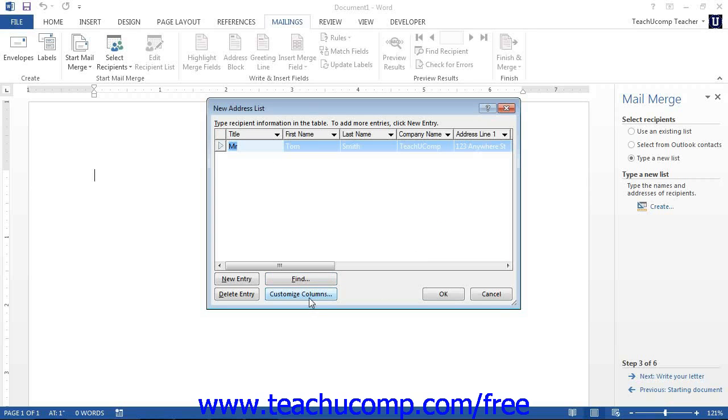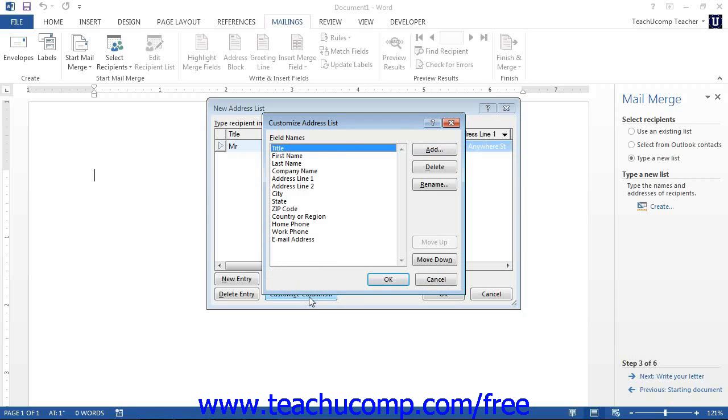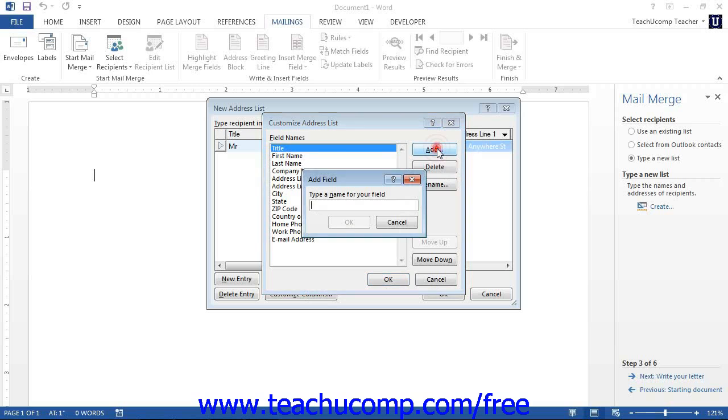You can click the Customize Columns button to open up the Customize Address List dialog box. This box allows you to add, delete, rename, and reorganize the order of the fields in the data source. To add a new field, click the Add button to the right side of the dialog box. In the Add Field dialog box, type a name for the new field into the text box and click the OK button to add it to the listing of fields shown.